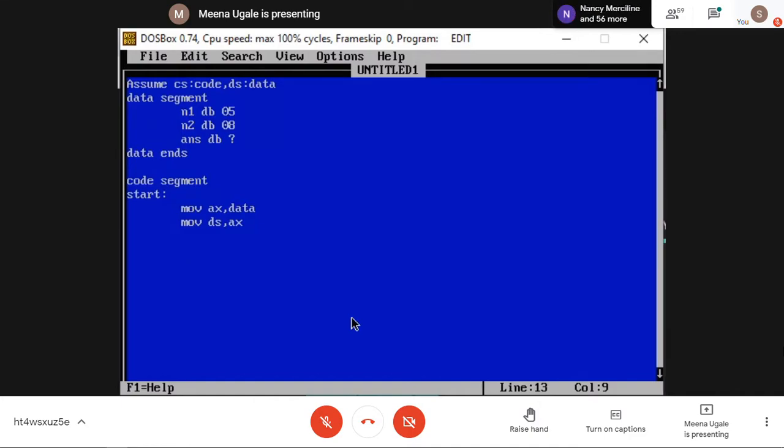Now we should take our two numbers declared in the data segment into the registers and write instructions for that. So I'm writing MOV, first number I'm taking in AL, comma N1 here. Similarly, I'm taking my other number into the BL register. You can take any other register also. I'm taking AL and BL. Then I'm writing the instruction ADD AL, BL. So it will add 5 plus 8.